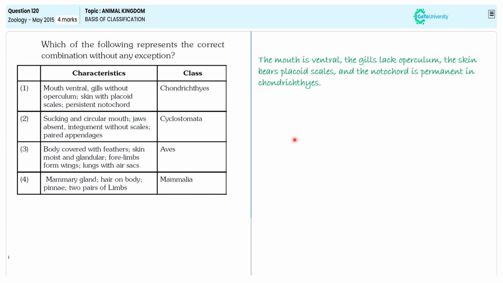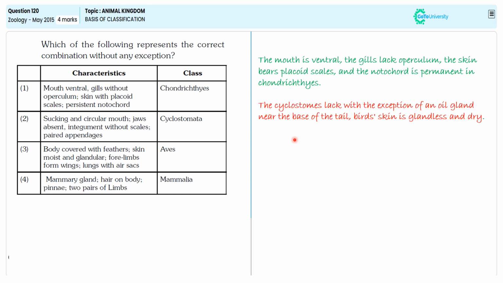Because certain mammalian species like monotremes, whale, and dolphin lack pinna, that means ear-like appendages. If we are talking about mammals, not all the animals have two pairs of limbs. For example, whale have modified forelimbs that function as flippers and vestigial hind limbs.